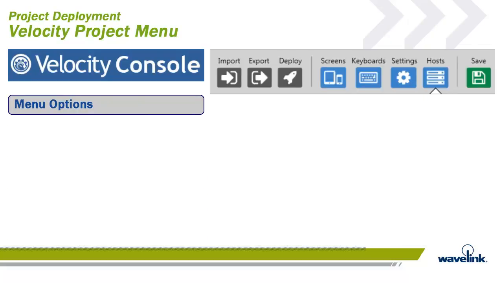The first three options of the Velocity project menu allow you to manipulate projects that have been created, designed, and saved. You can import and export an entire project or parts of it from the Velocity console and integrate them into other projects as needed. You can deploy projects down to the smart device.